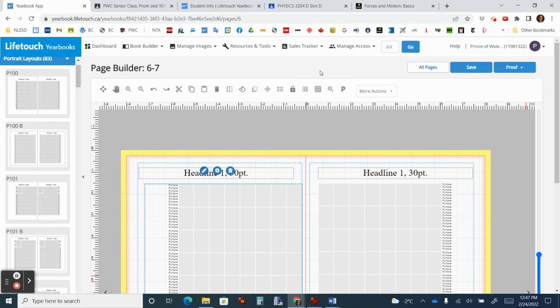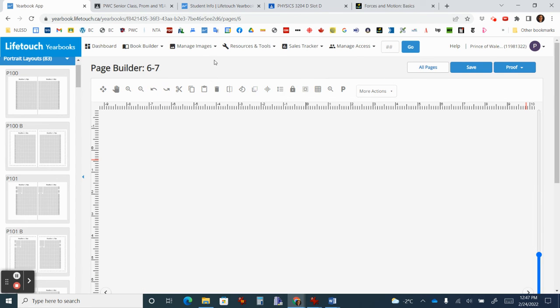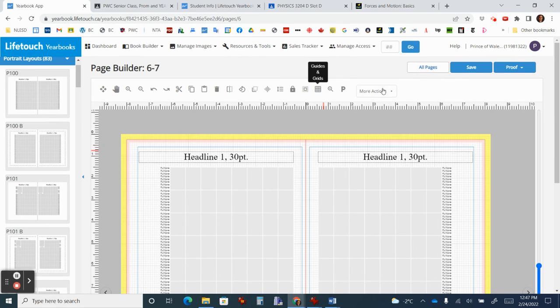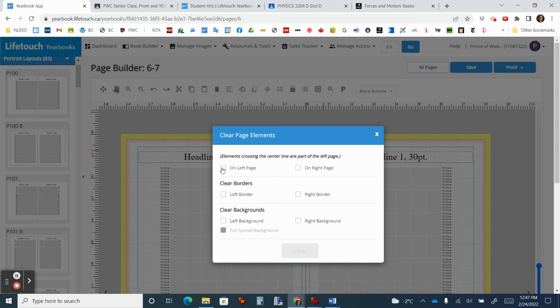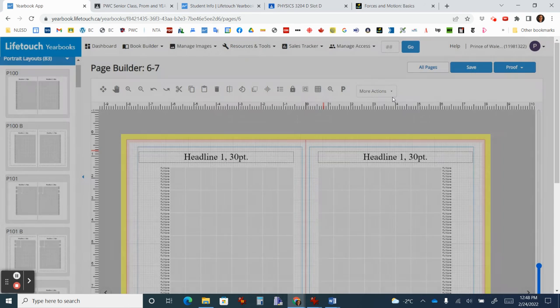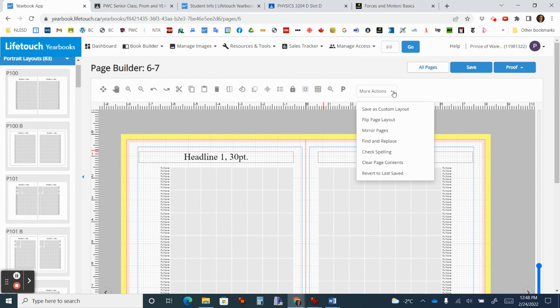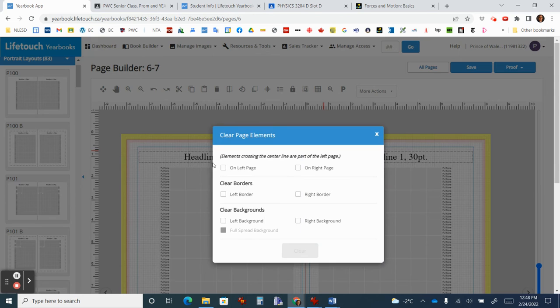Let me just go back here. So here's some actions. Well, I can just undo. There's an undo button. But if you don't like these actions, you can do this: Clear page contents. So I'm going to clear. I just didn't like it. If you don't like the formatting, you don't like the way it looks, you can just clear the whole thing out. And so you just hit on. All right, let's go back here. More actions. Clear page contents.